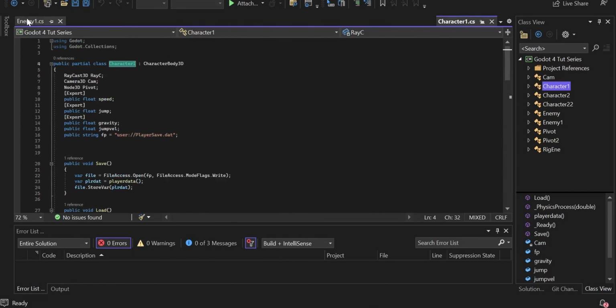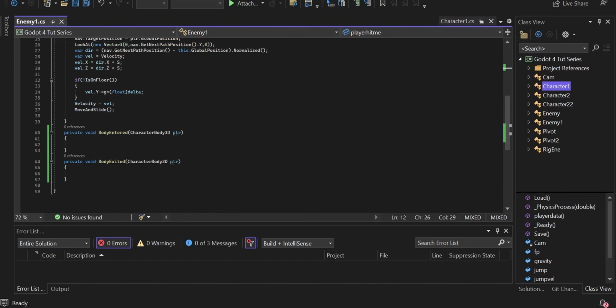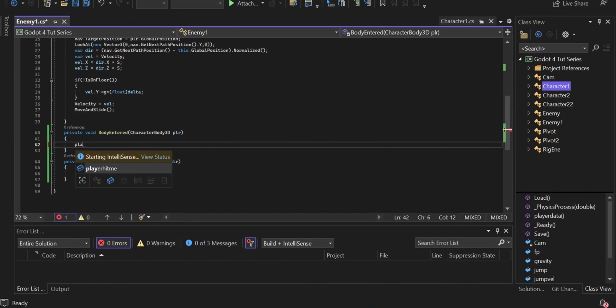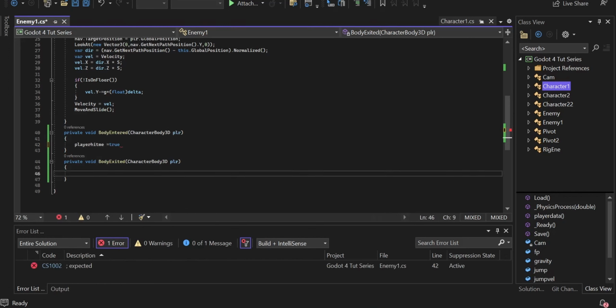Once that is done, get under the receiver functions that we made earlier, body entered and body exited. Set it to true under the body entered function and set it to false under the body exited function. Once this is over, we basically have a way of detecting if the player is on the enemy's head or has jumped on the enemy's head.